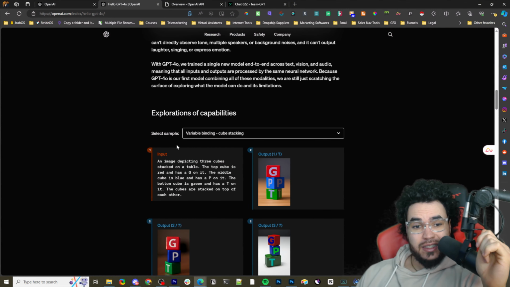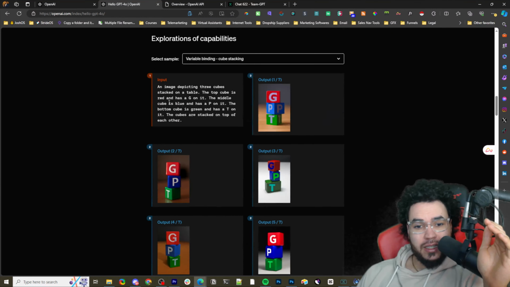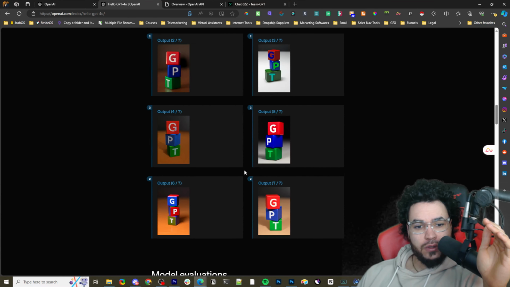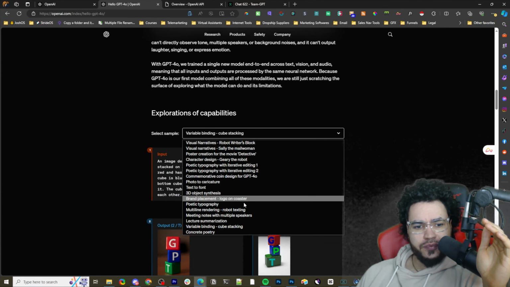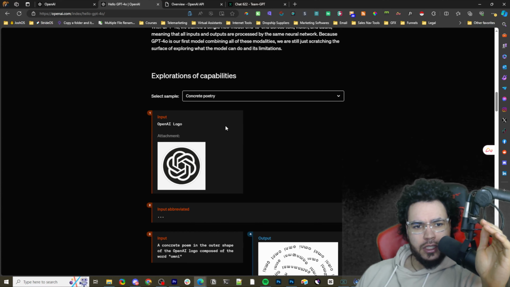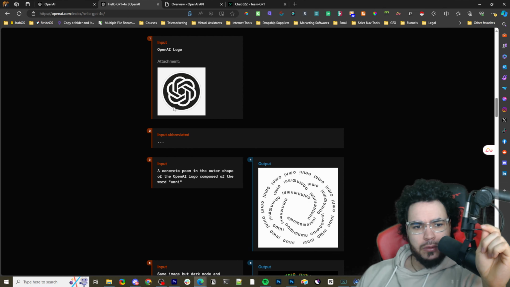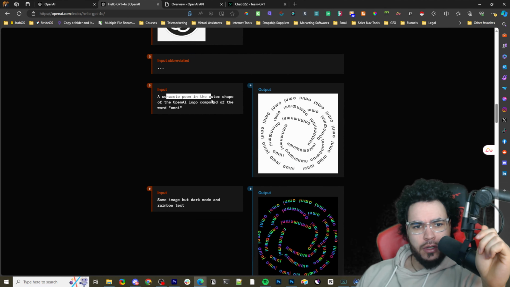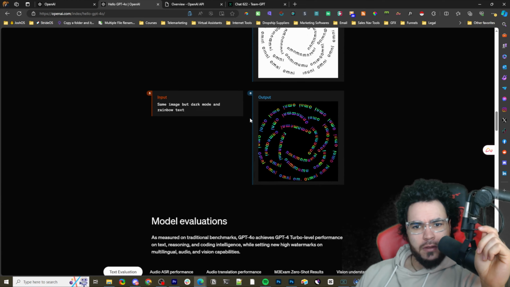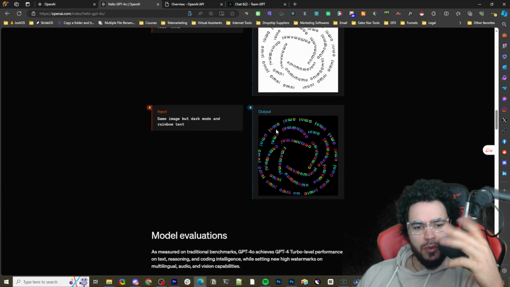Yeah, this is just insane. Variable binding and cube stacking. All right, so more generating images, and then concrete poetry. So we're taking this image, concrete poem in the outer shape of the OpenAI logo composed of the word Omni. All right, so Omni, creating the OpenAI logo and then putting it into dark mode.